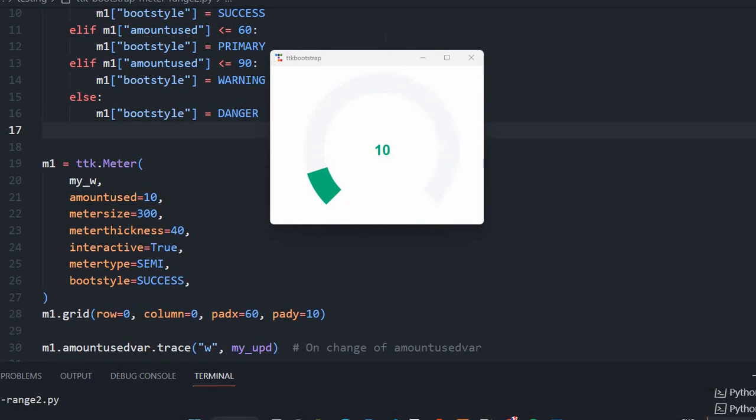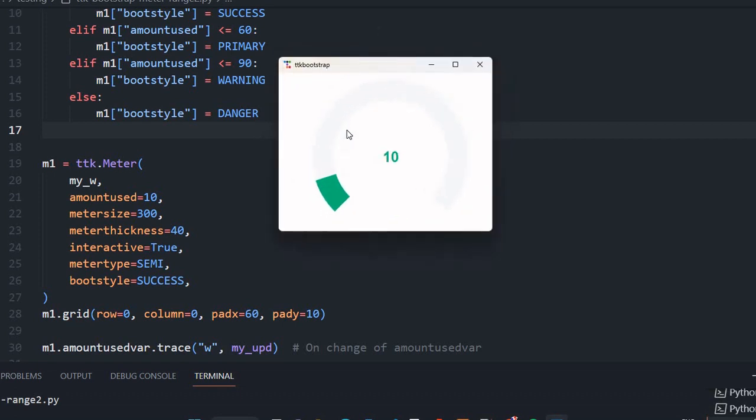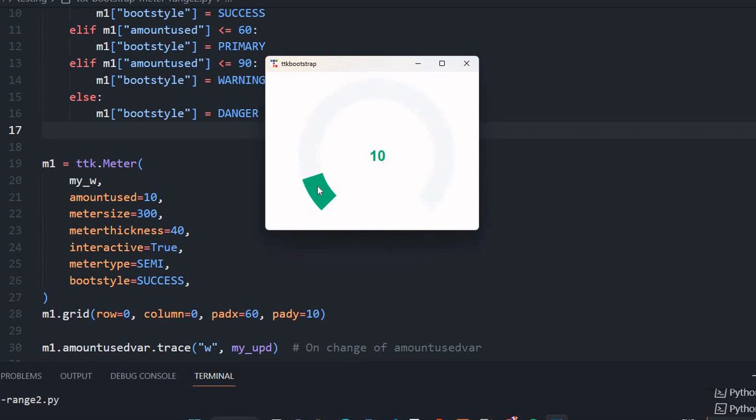Hi friends, here is a ttkbootstrap window. In this window, we have set interactive to true, so we can change the value of it. The moment I increase the value beyond 30, the color changes. And again, I move it further, and the moment it crosses 60, it has entered the warning range.